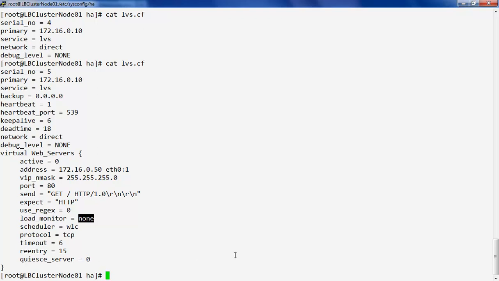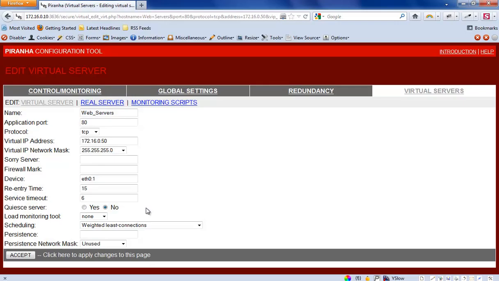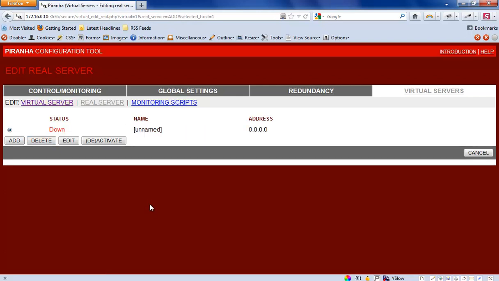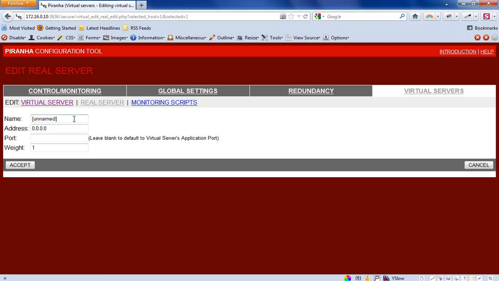Alright, so this is basically all we need under the virtual servers. So we're going to go to the real servers. This is now going to be where we set up the real servers, the web servers' addresses. So here you can see I don't have any setup, so I'm going to click add. Okay, so here you can see the default. I'm going to edit this, and I'm going to call this web cluster 01.